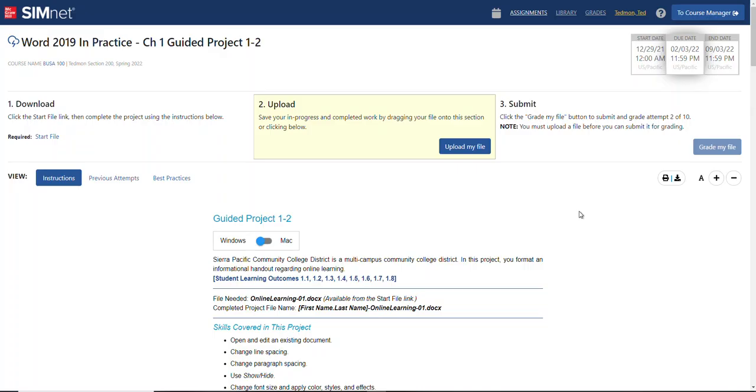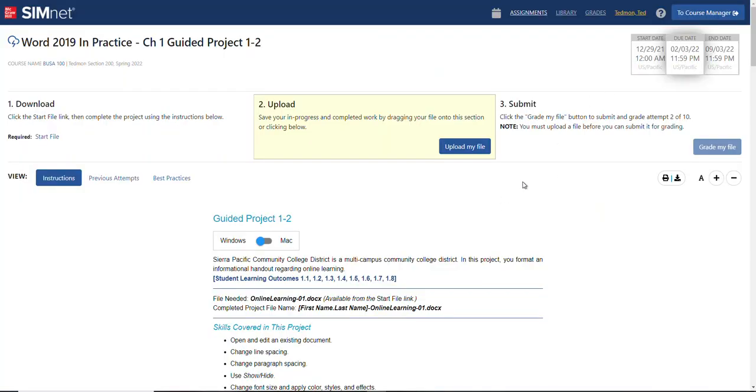Now the first thing I like to do is print out the instructions. The reason I like to print out the instructions is because it allows me to go step by step, carefully marking off each step as I go through. I'm a little older, I make mistakes, so by marking off each step, that makes sure I don't skip a step inadvertently. So I've already done that.